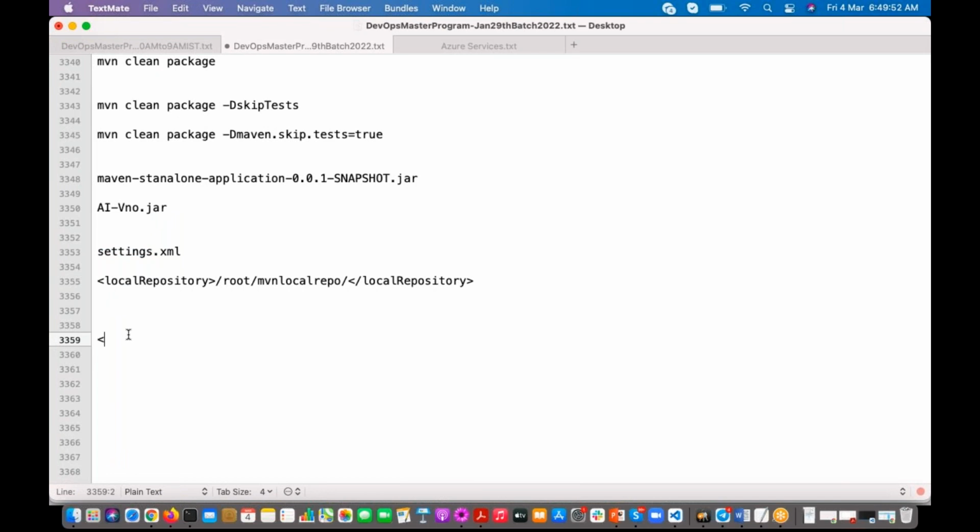Less than, exclamation mark, hyphen hyphen. This is the opening of the comment. Hyphen hyphen, greater than. This is the closing of the comment. This is for opening the comment, and this is for closing the comment. Right, so in between, if you keep anything, it is going to be ignored.